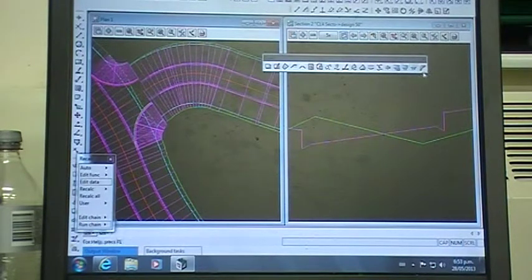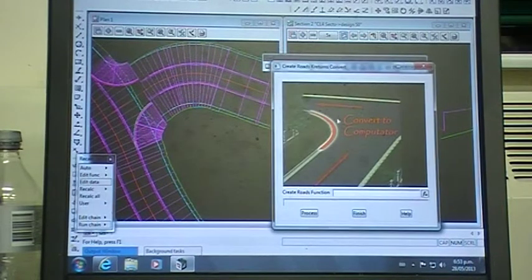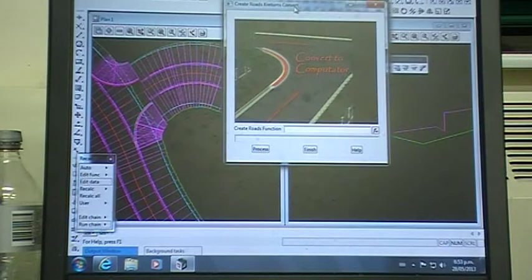And this is something that is just when we've used the create roads function, it's created an alignment, not a super alignment.